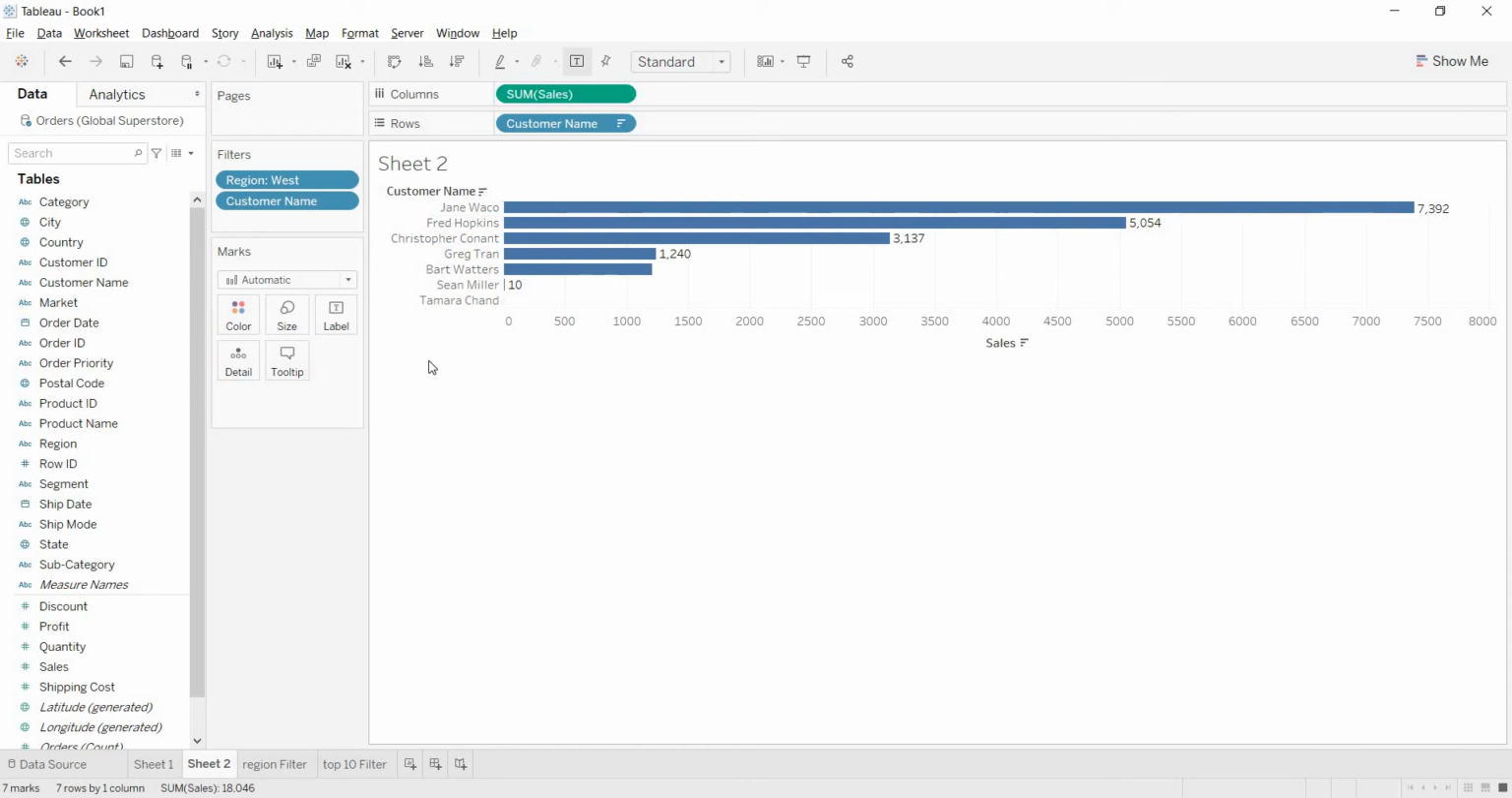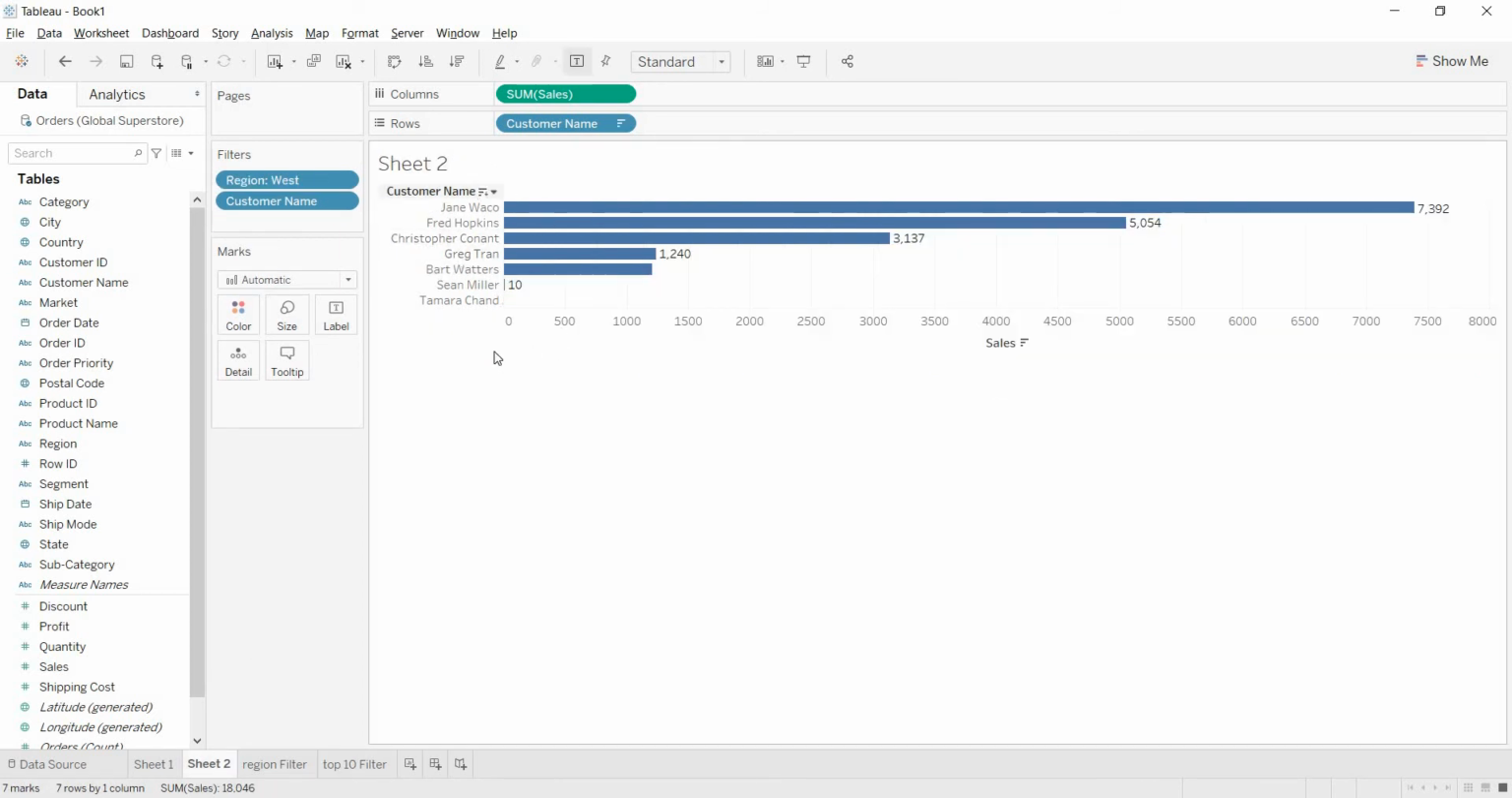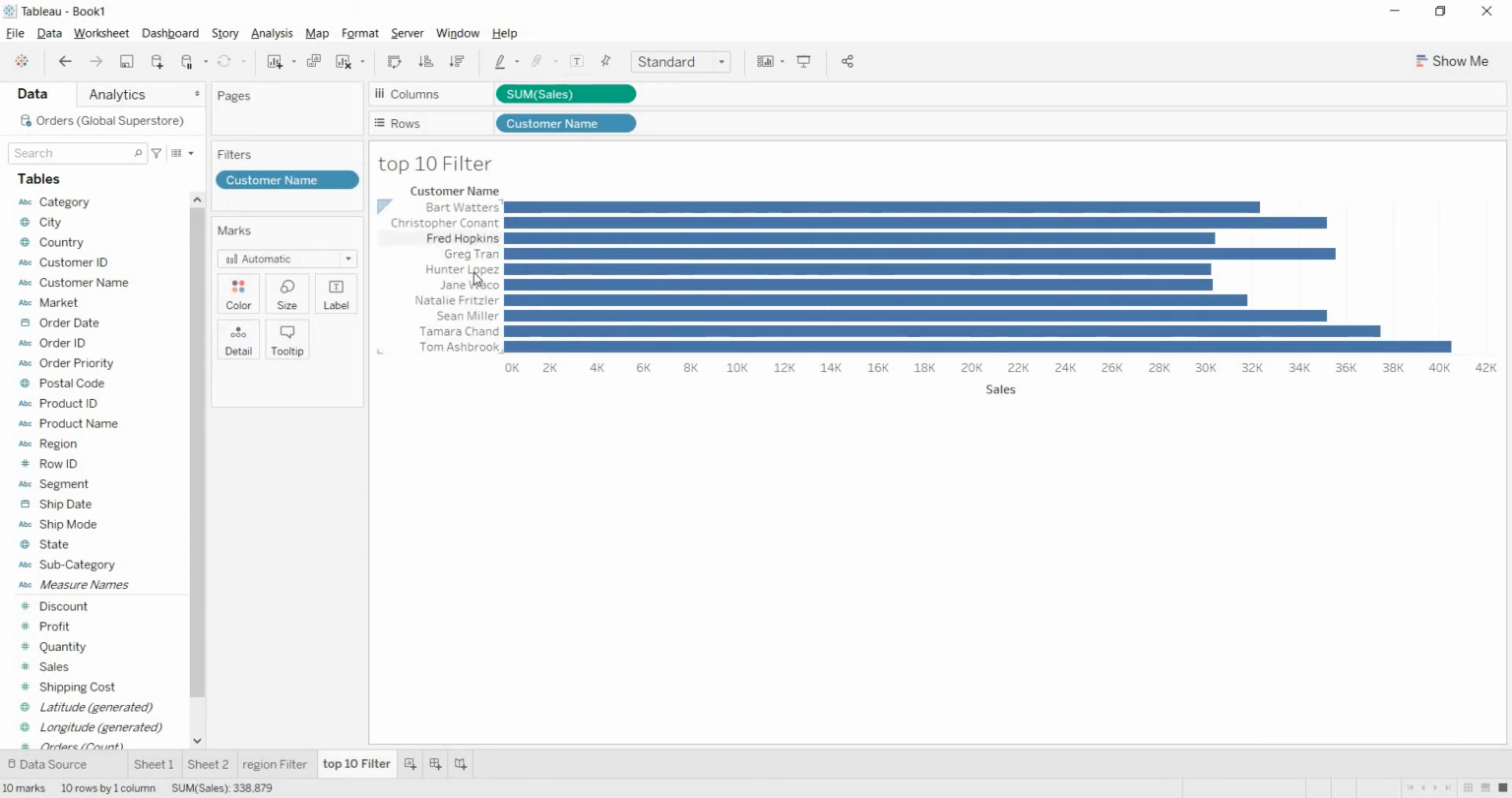Here you have 7 marks, right? If you go to the top 10 filter, all these customers are there in this list. If you observe, Jane Wacko, Greg Tran, Christopher Conant, Fred Hopkins. So out of these 10, 7 are from this 7 list. All those 7 customer details are there in this 10 customers list.